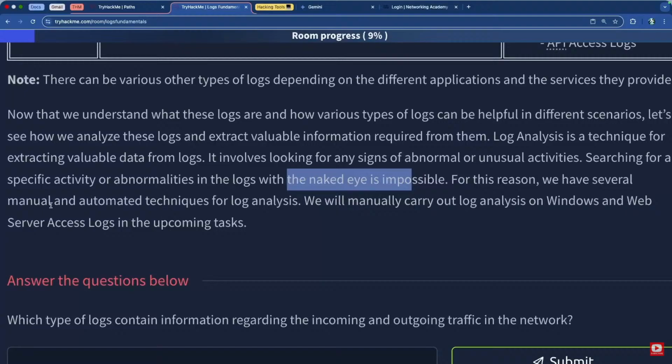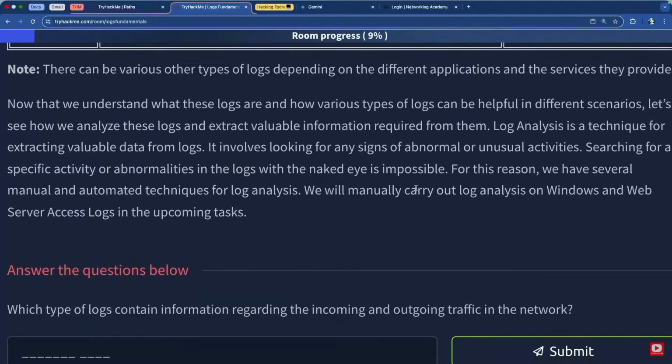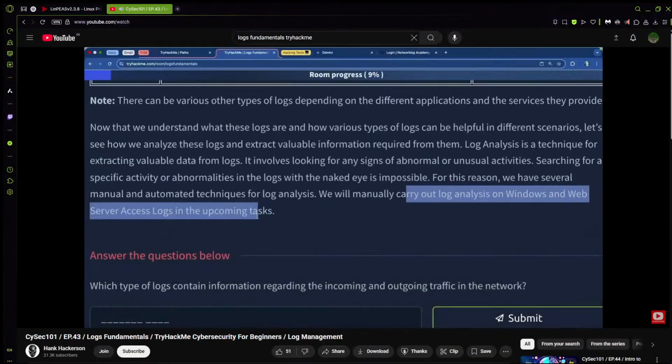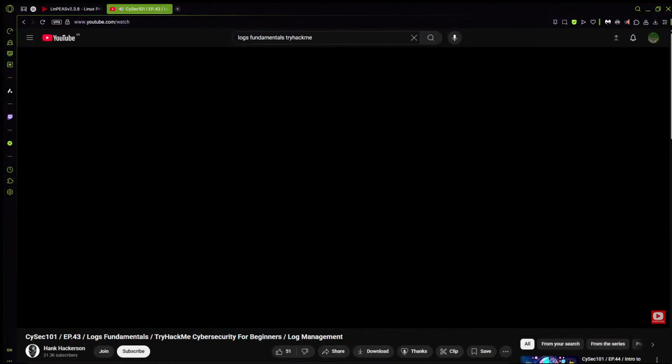So we have manual and automated techniques for log analysis. The manual techniques would most likely be done through a command line. Automated techniques would be done through some kind of tool that is specific to dealing with logs. So we're going to do log analysis on Windows and web servers in the next couple of minutes.